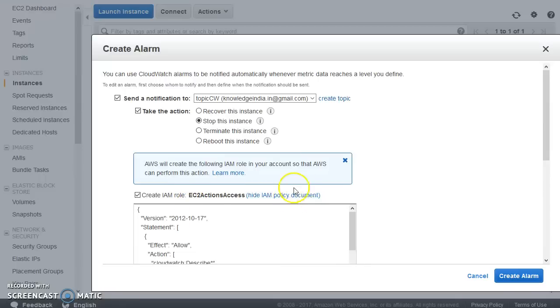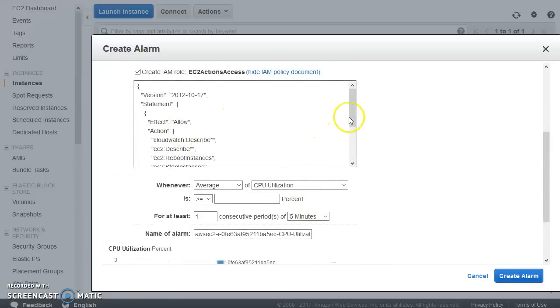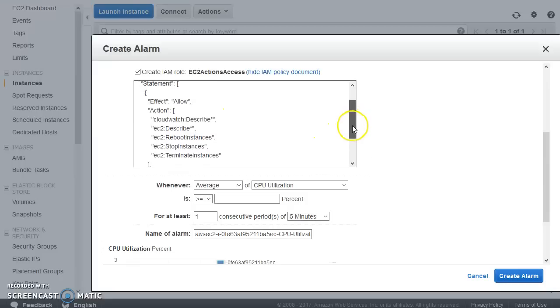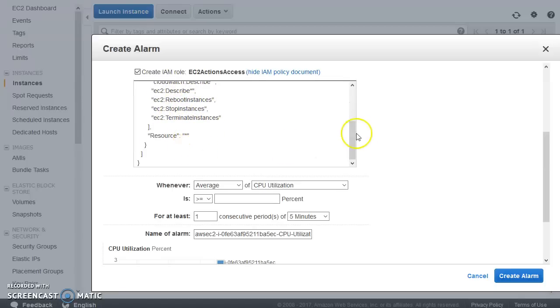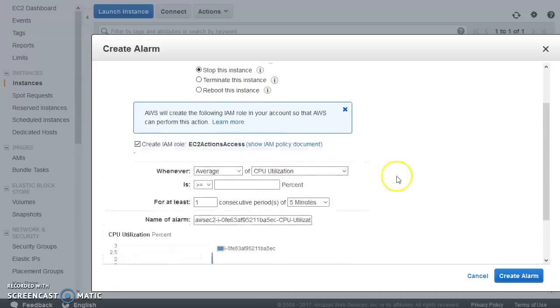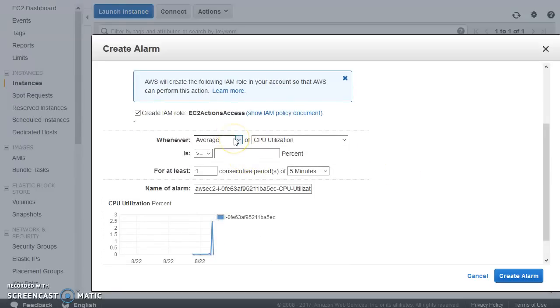If you want, you can click on this and look at it. As you can see in this particular IAM policy, what all is allowed. EC2 describe is allowed, EC2 reboot, stop, terminate, all of these things have been allowed. All right, let us go ahead and create our condition.